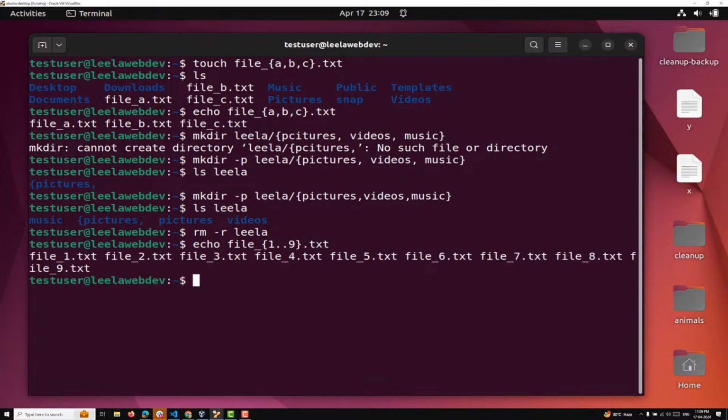If you see here, automatically I am using echo. I am not using the mkdir or touch command, I am just echoing so that you can visualize what will be happening.